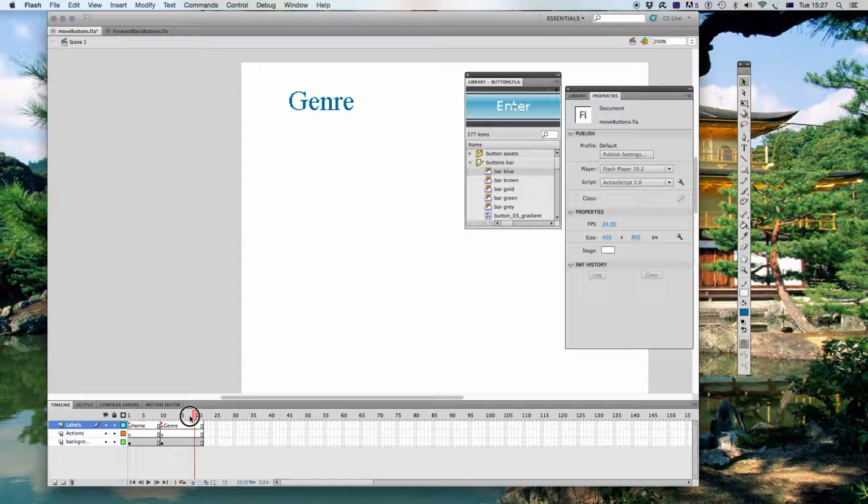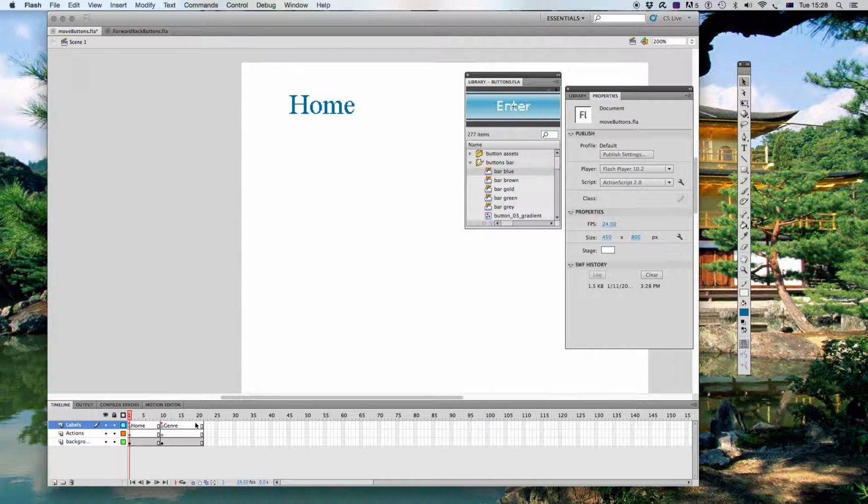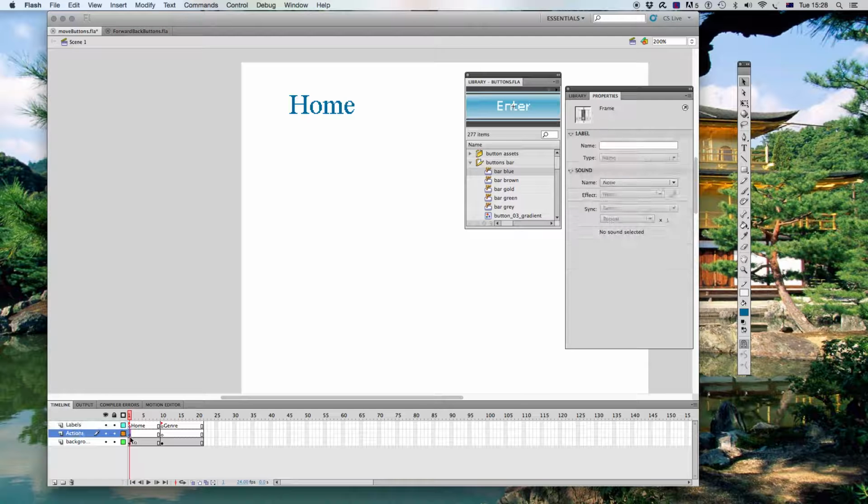So let's see what happens if I play this movie now. Go Control Enter. You'll notice it's switching between home and genre all the time. That's because what happens in Flash is that it continually goes around in a loop. It detects how long the movie is, and it'll go up here and then loop. So that's not really ideal. We don't want our app to be flashing through different sections all the time. We want it to stop until we tell it to move. So first thing I want to do in my actions layer is add one line of code.